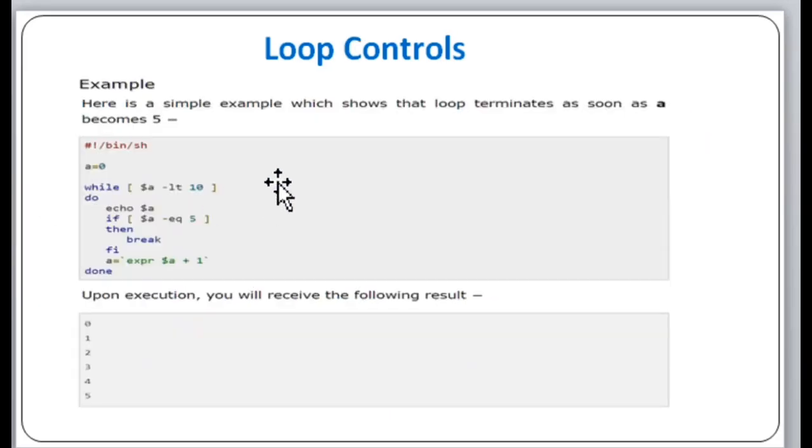So here we have an example of that. We have our hash plan, we have the variable a equal to 0. We have the while loop that says while variable a is less than 10, do echo variable a. And we have an if-then statement, so if variable a is equal to 5, then we put the break statement in and we end it. We say a equals expression variable a plus 1, done.